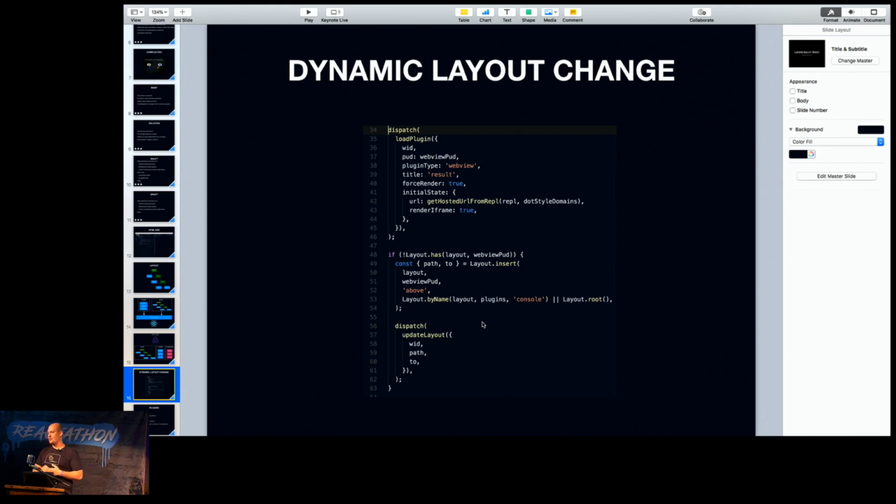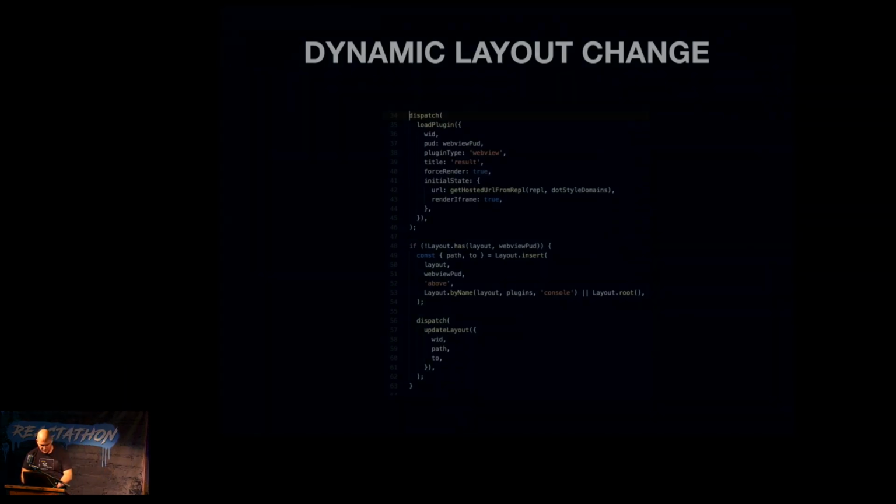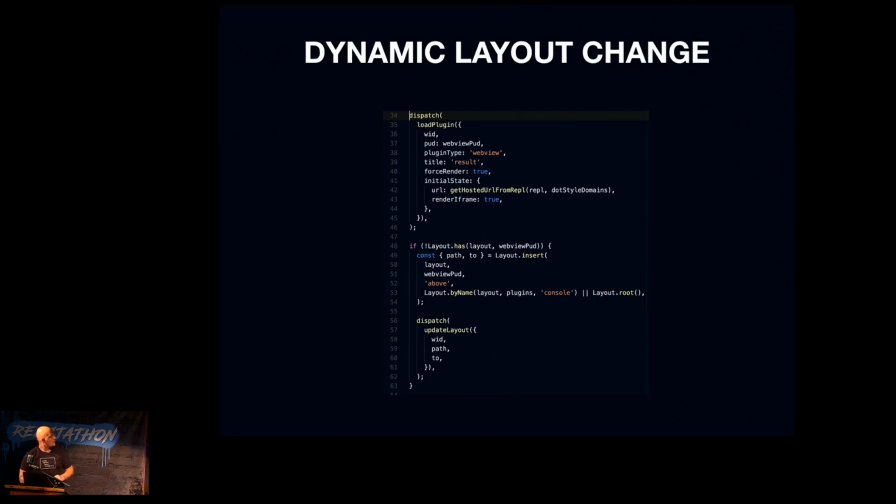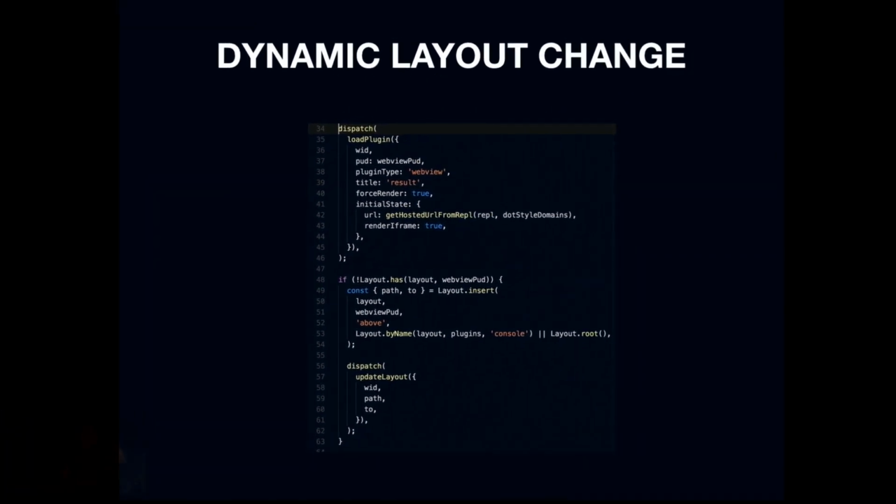One thing I said we wanted to do was dynamic layout change. So for example, when we detect that we open a port, we want to split that view and show you the web view. I'm not sure how viewable the code is, but what's happening here is we're dispatching an action that's called load plugin, and that will load the web view plugin.